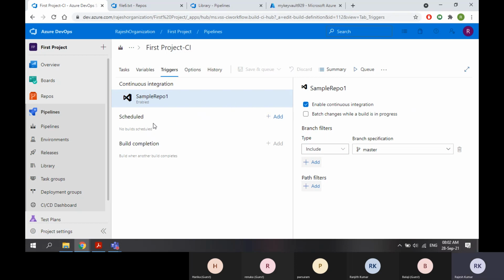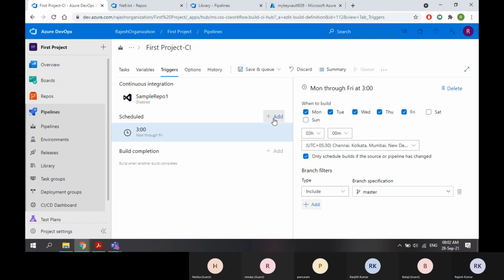Now, what is the next trigger? Scheduled trigger. Let's disable this. Then scheduled trigger. It says add. So what do I need to add? When you want to trigger this build at a specific time. So what is continuous integration trigger? Whenever a user changes something in the repository, the build will be triggered. But now I don't want to trigger every time the user commits the changes.